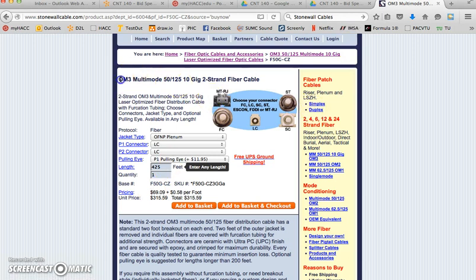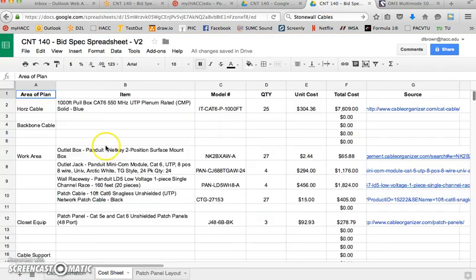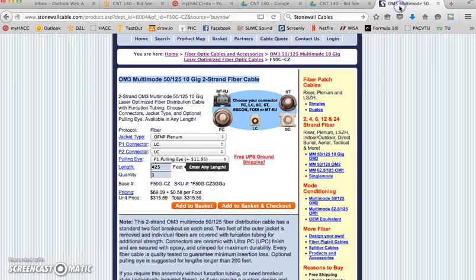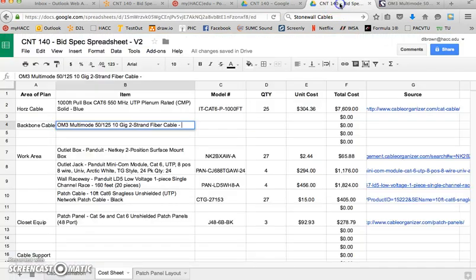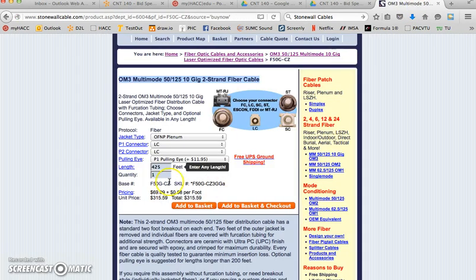So I'll copy this info over to my spreadsheet and actually add it to my cost sheet. I'm going to go to the cost sheet tab here, backbone cable. I'm going to put in there the type of cable I'm doing. And let's put a couple more details on. Plenum rated, 425 feet, LC to LC cable or something of that nature. That'll give me all the details about that cable, and then I'll copy over the model number.